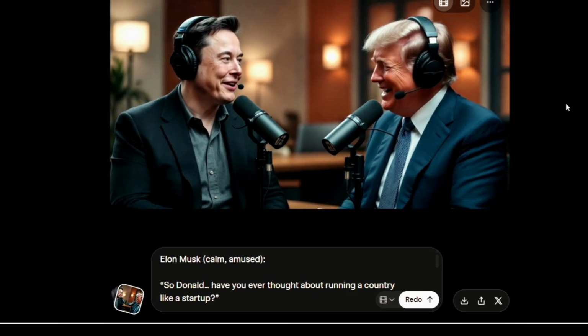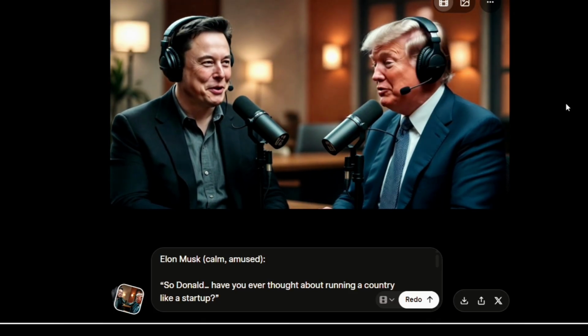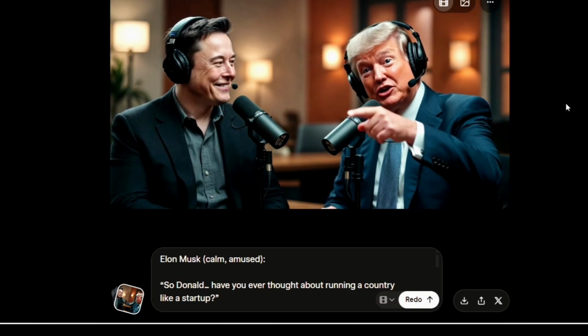So the output felt close to Veo 3.1 level quality, especially in terms of realism.